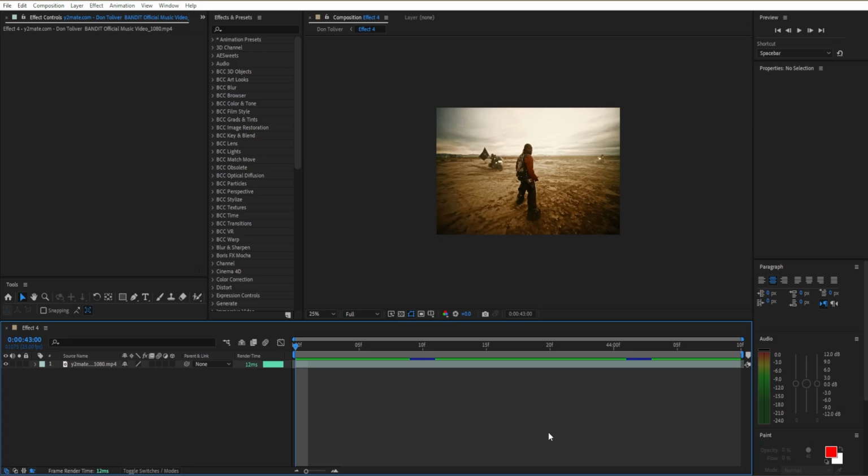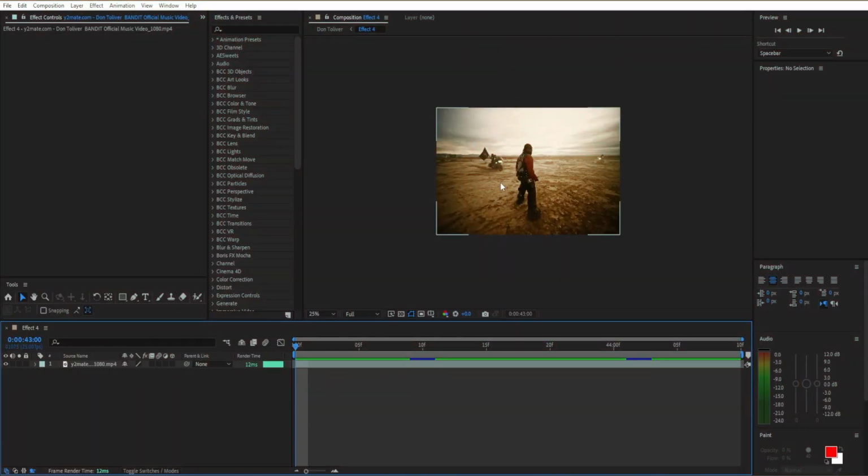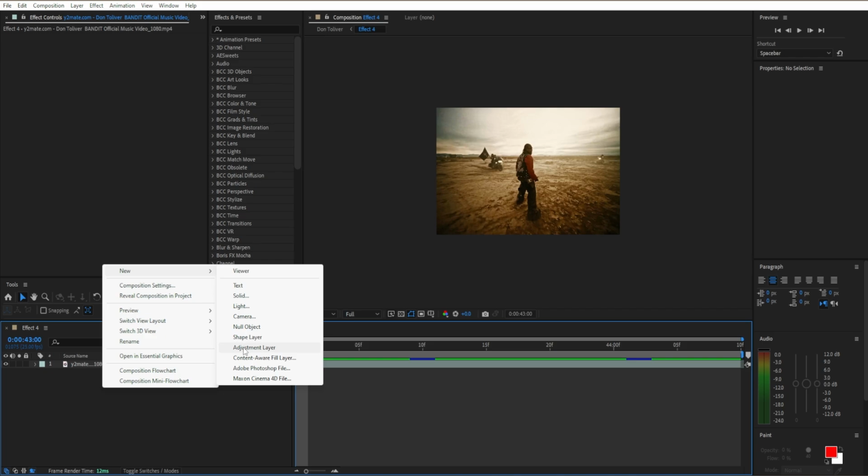In this tutorial I'll be showing you how to create a cloudy and grunge opium effect. So starting off, I already have my clip imported right here. I'm gonna right click and make a new adjustment layer.